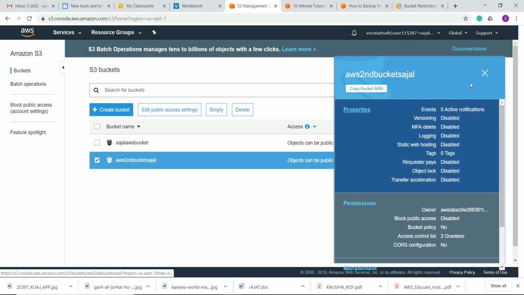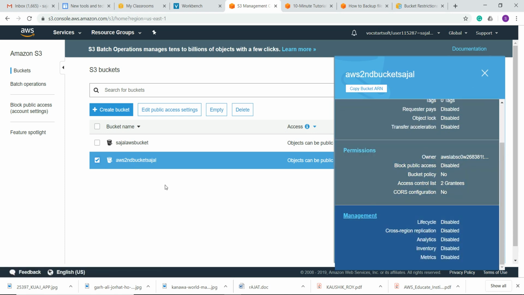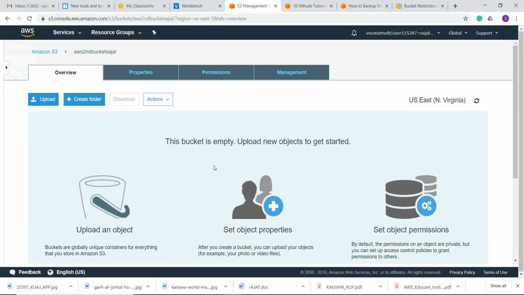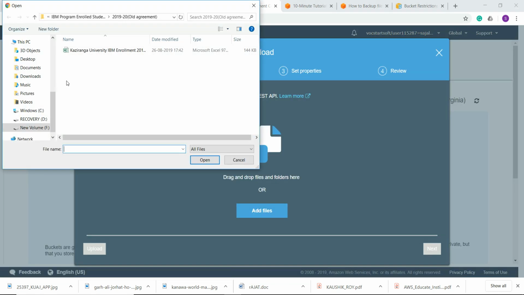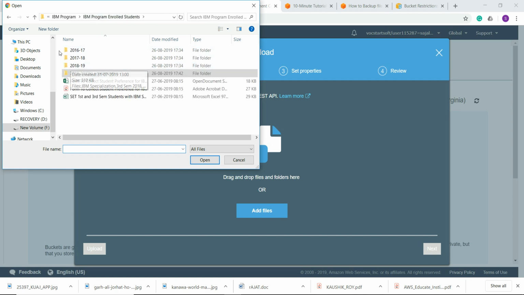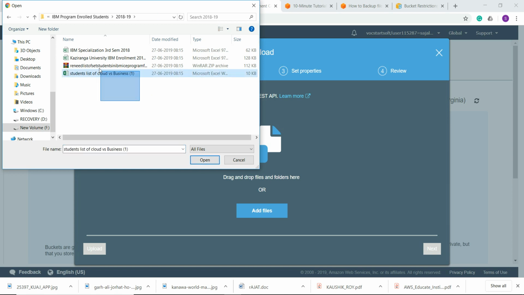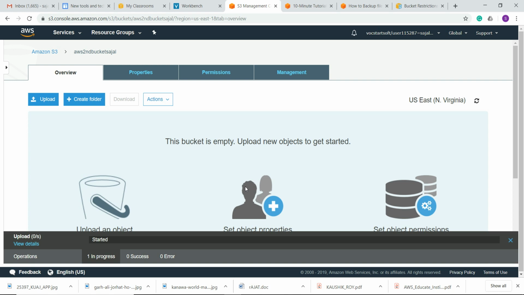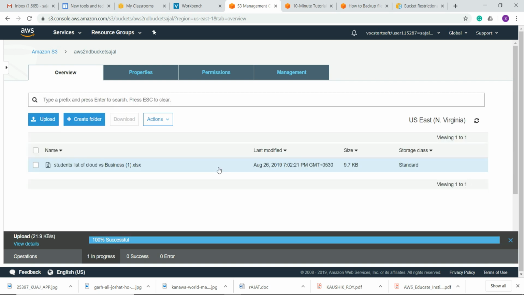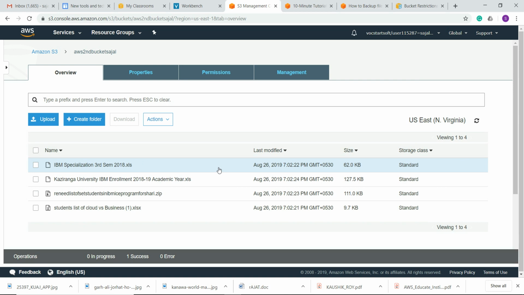Now in this bucket, these are the properties that I have chosen. Now if I want to keep or upload any documents inside this bucket, what I have to do is go to upload, add files. I am adding 3 documents in this bucket and then upload. Now the upload process is completed.